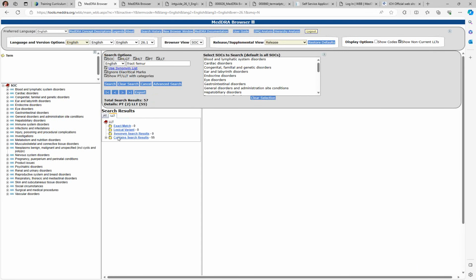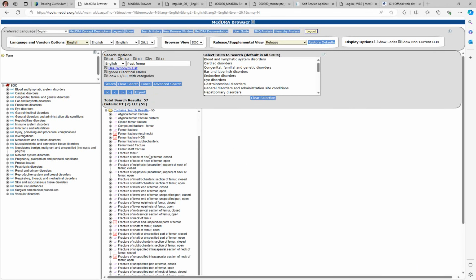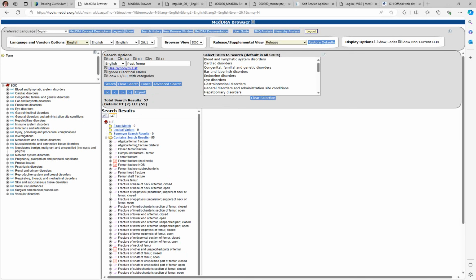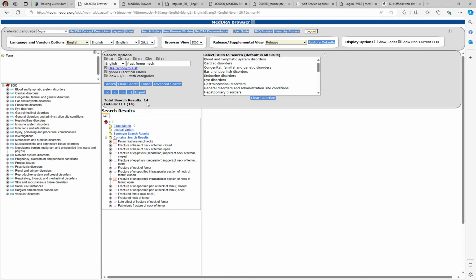Fracture femur gives me 57 options. And if I expand them and look at all of them, fracture femur has so many different possible locations for the fracture. It could be the head, it could be the shaft, it could be the epiphysis. So let me add neck to my search option and hit it again. So now I only have 14, which is great because now I can really hone in on these 14 and see which one best fits it.